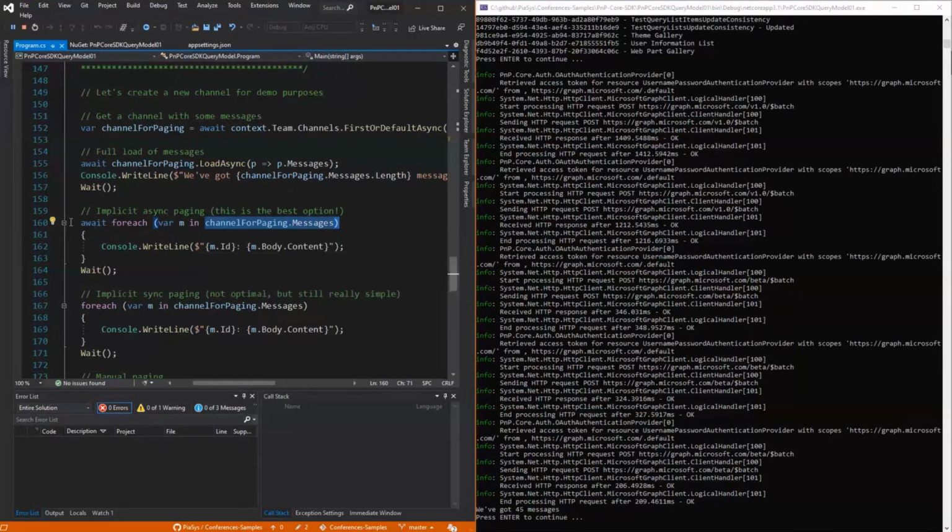But as you can see here, I have an await for each. Why? Because the messages, as any other collection in the Core SDK library, is an async enumerable collection. And if you do an await for each on a collection, we will do the paging for you under the cover. So you will simply need to go through all of the items without needing to think about what will happen under the cover. So look at this demo.